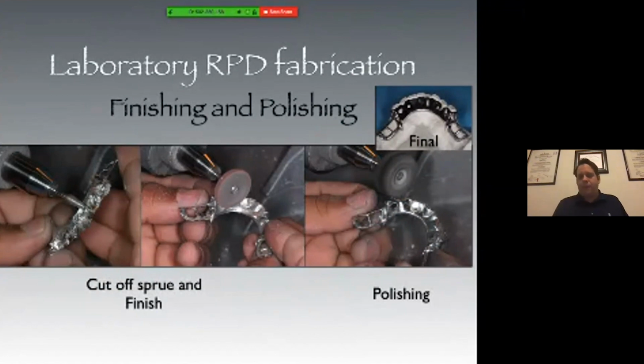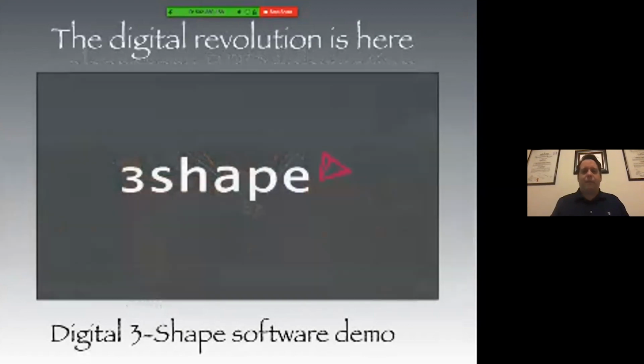And every step that the lab technician has to do to move forward the case is an opportunity to make a mistake. So that's why sometimes frameworks fit, sometimes frameworks don't fit. There's a lot of steps that you also took by the time you handed that cast to the lab technician. So the more steps you have, the more likely you're going to have issues.